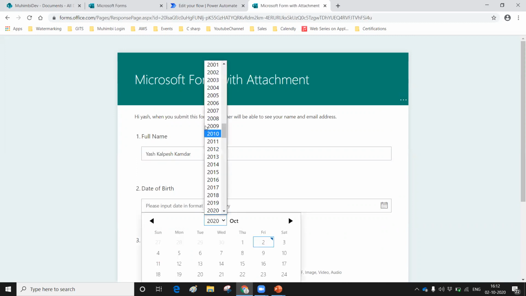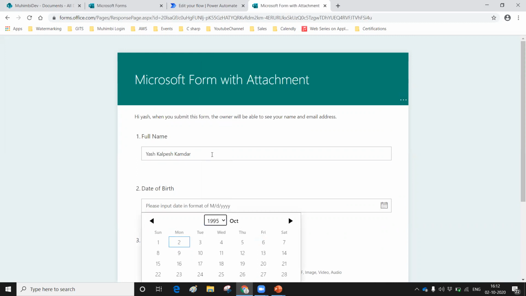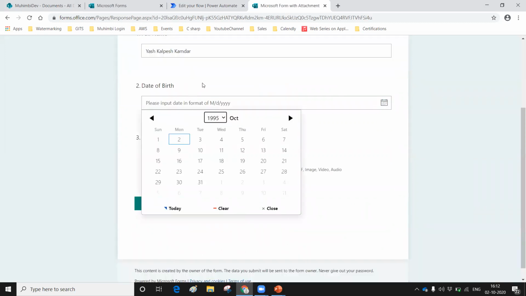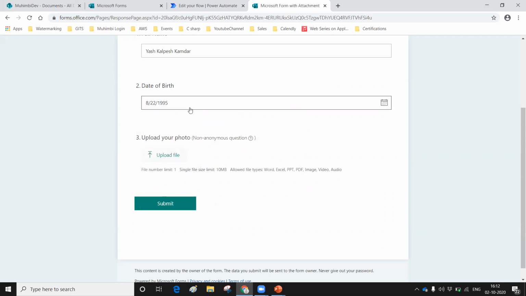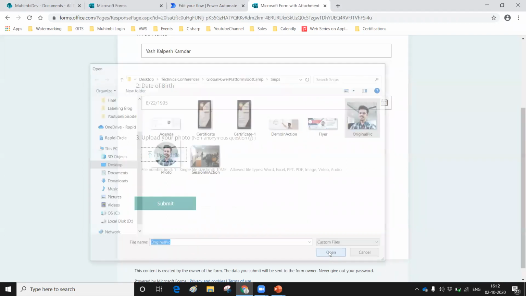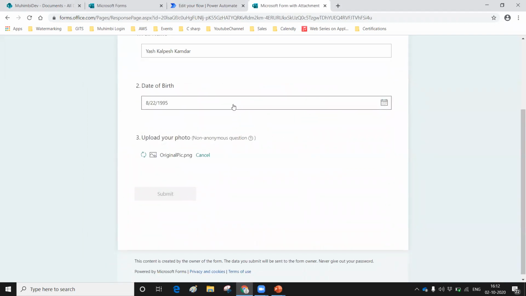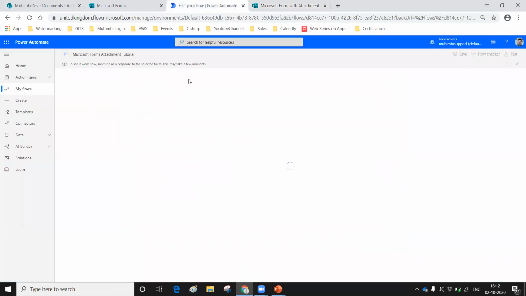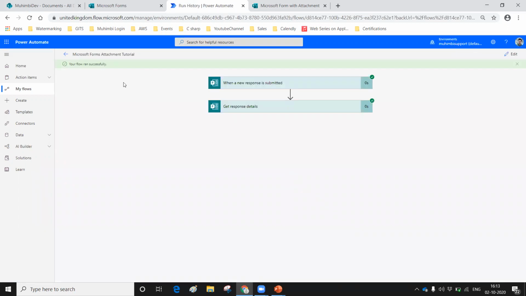Let me choose my date of birth. So I am 1995 born. The month is August and the day is 22nd. Yep, that's my birth date. So let us go ahead and upload one of my pictures. And then I'll click on submit. Once I submit this and get a notification that the response is submitted, my flow will run. So let's wait for this flow to succeed. Yes, it has run successfully indeed.